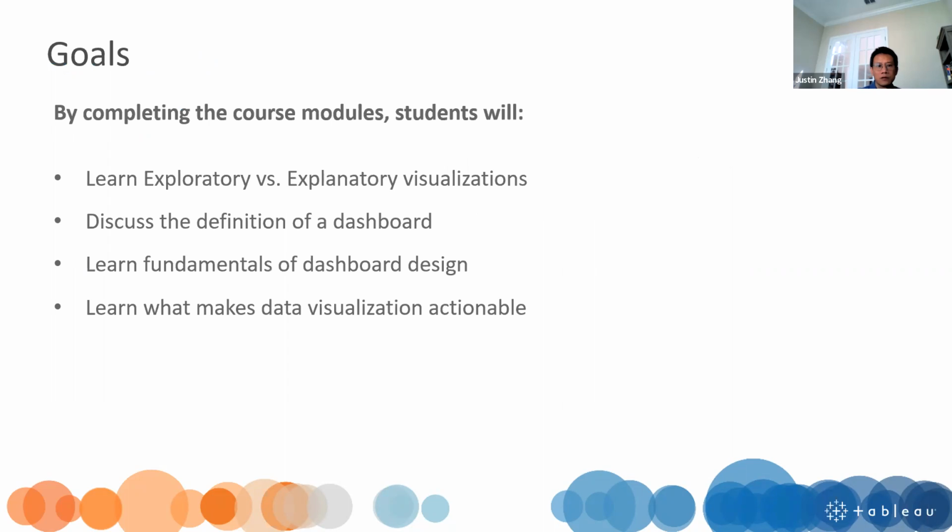So here is the list of objectives for this set of slides. We will talk about the differences of these two types of visualizations, exploratory versus explanatory. We will discuss the definition of a dashboard. We will learn fundamentals of dashboard design and talk about some principles to make data visualization actionable.